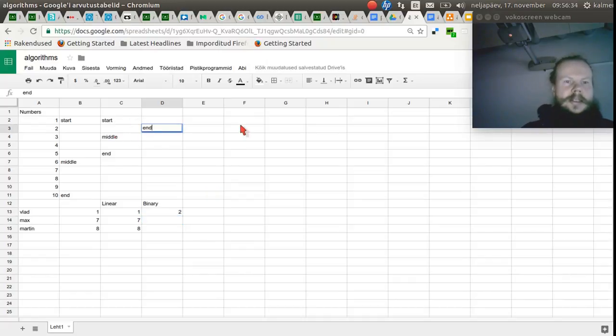Now end is here, start is here. 1 plus 2 divided by 2 is 2. So this is middle as well. 2 is still bigger than 1. We have taken 3 steps. So now, and we have found. It took 4 steps to find Vlad's number using binary search.